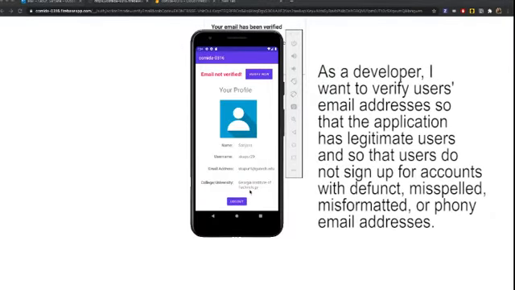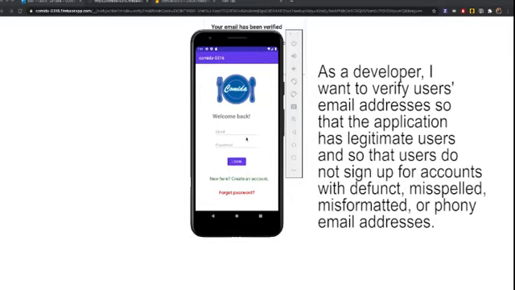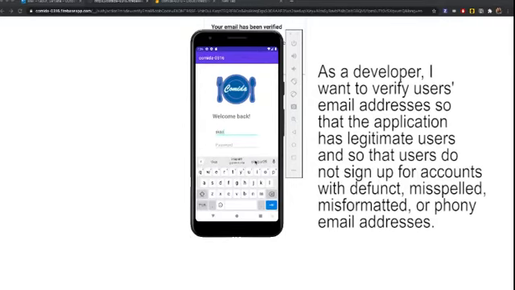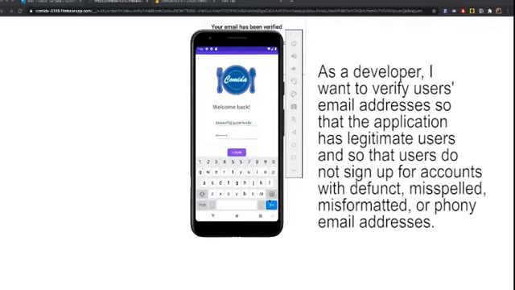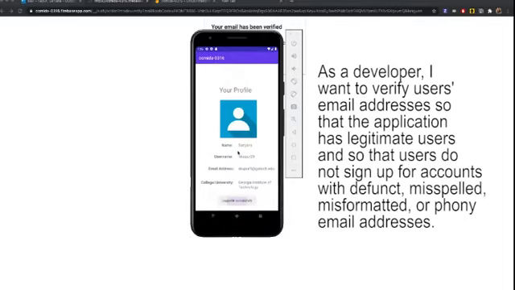So let's sign out. Now let's log back in. And sure enough, now we don't have that message up here anymore. It's gone from our profile.